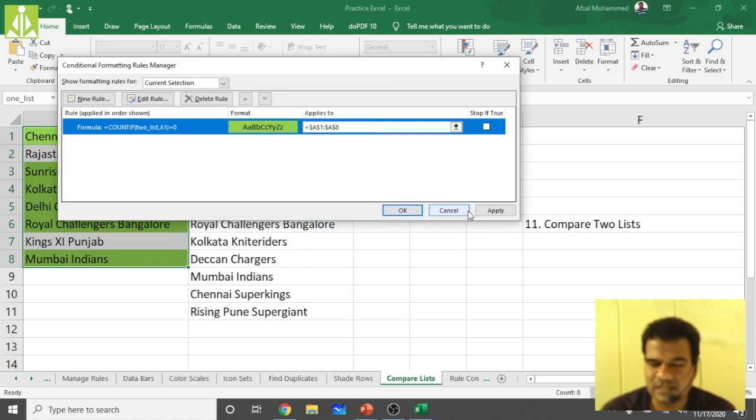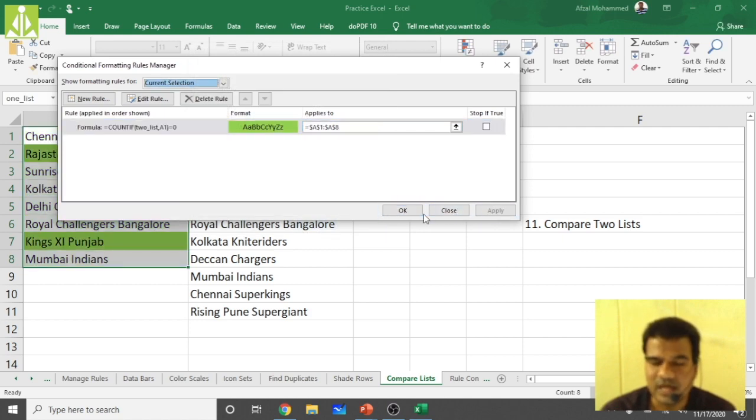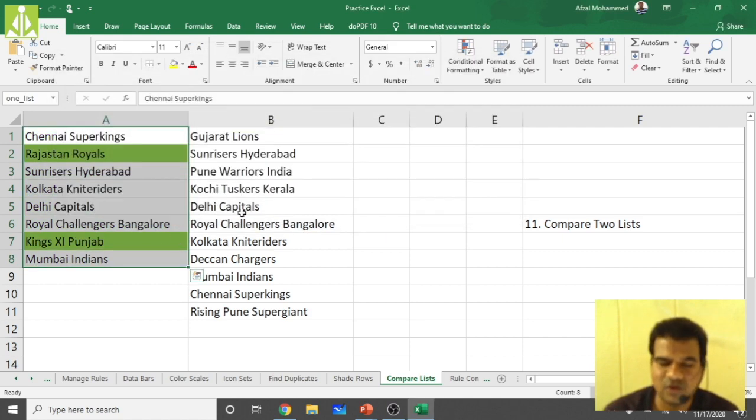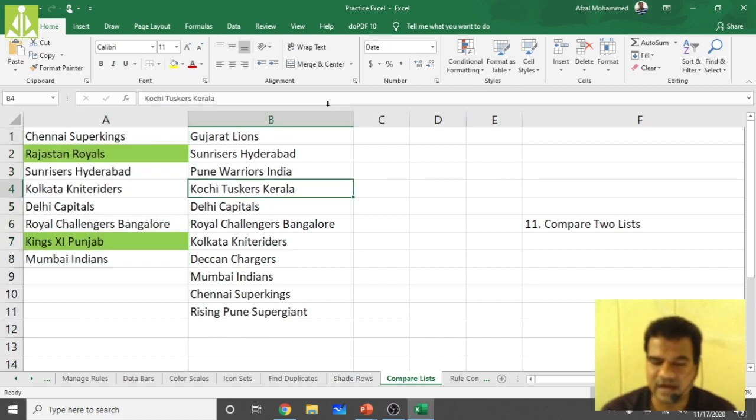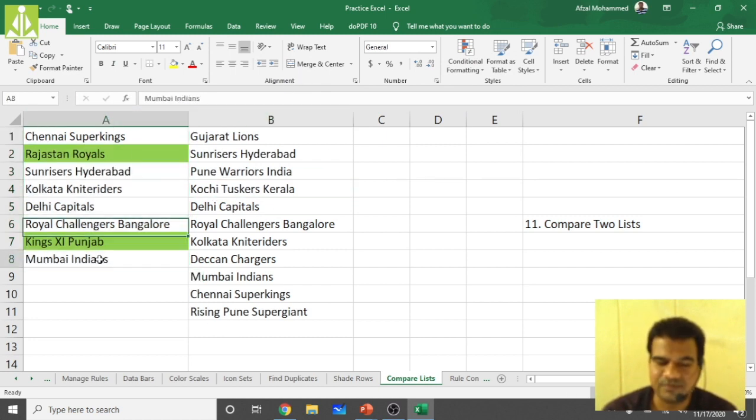So only Rajasthan Royals and Kings 11 Punjab, we don't have anything over here inside this second list. That's why we are getting colors for them. See, Rajasthan Royals we don't have here, and Kings 11 Punjab we don't have here. So that is the reason why we are getting colors for them.